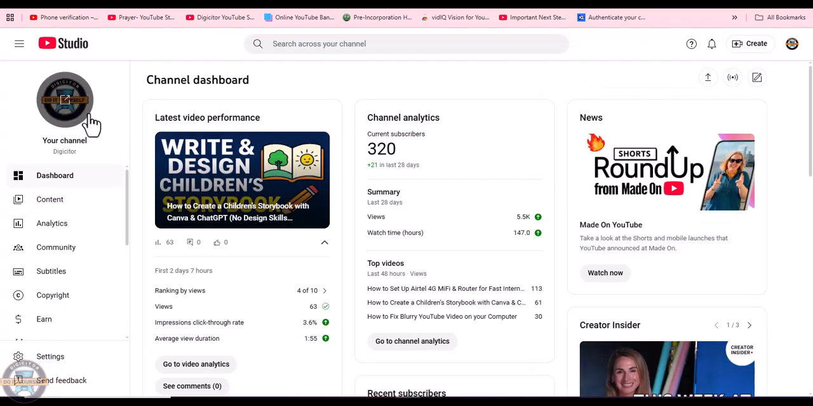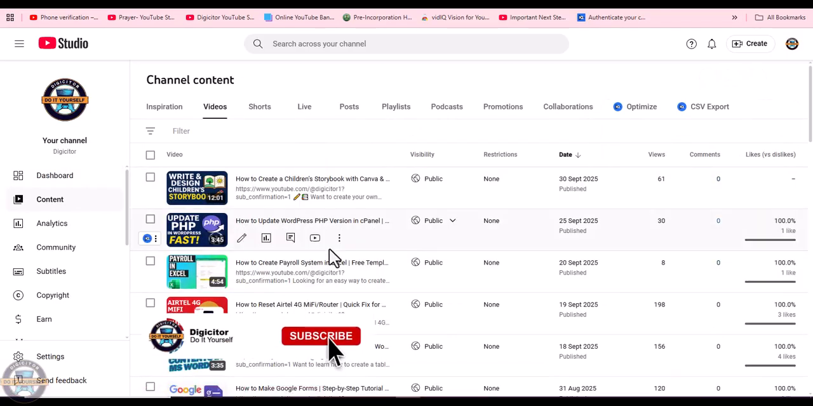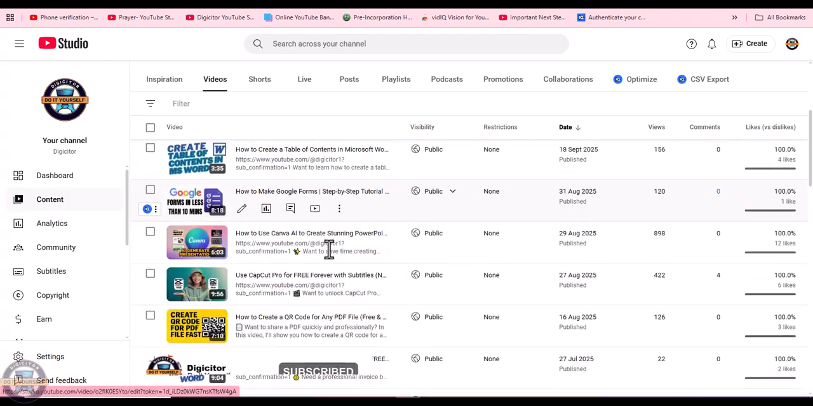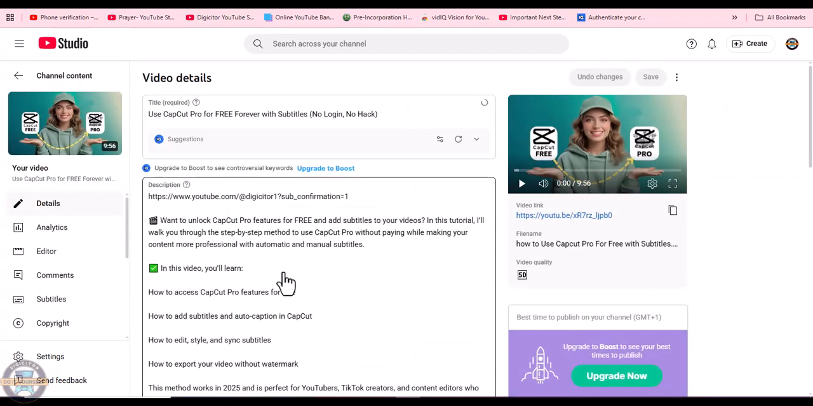So to do that, this is the YouTube Studio dashboard. Here you click on the left side, you click on content. Then look for the video that you intend to trim and cut. We're using this video here, so you click on here. You click the title of the video.